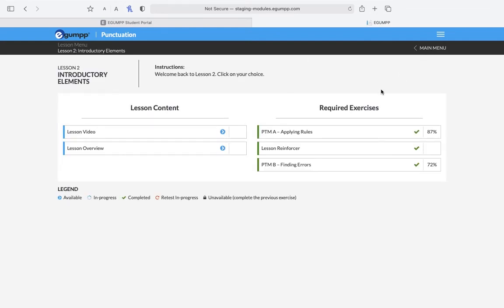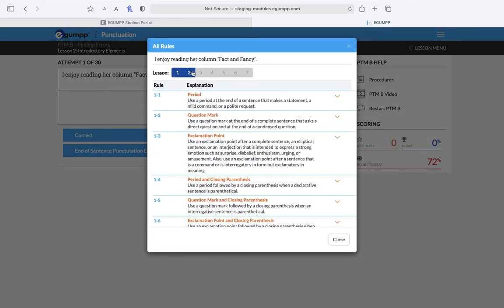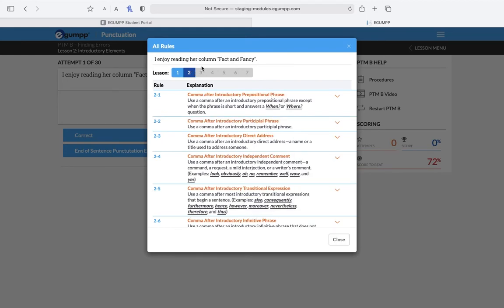Here's how the Lesson 2 PTM-B Finding Errors graded exercise is completed. Start by viewing the PTM video and reading the procedures. The displayed sentence will be correct or have a punctuation error pertaining to the current lesson or a previous lesson. Click on View All Rules, select a lesson, and review the sentence examples in your selected rule before making your selection.